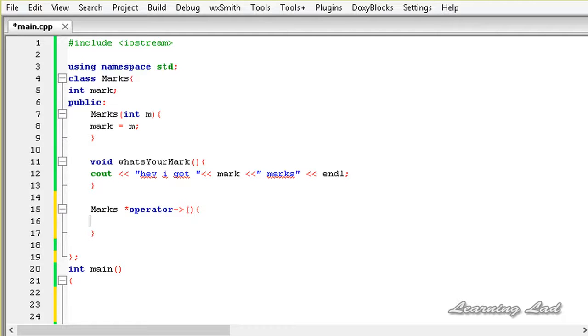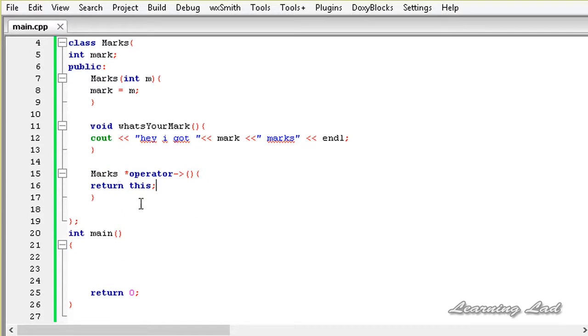Inside this operator function we're just going to return the this pointer. So it's going to be return this, that's it. Now we have overloaded the arrow operator, the class member access operator. Next we're going to create an object of this class Marks, named Anil's mark, and we can initialize that, for example with 65.